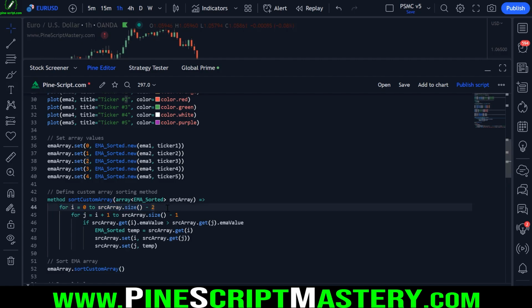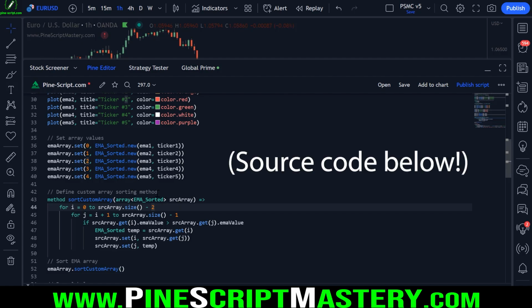Hopefully that makes sense. It's really hard to explain this sort of stuff. But if you play around with this code and try sorting your own custom data types, I'm sure you'll figure out what I mean with practice.